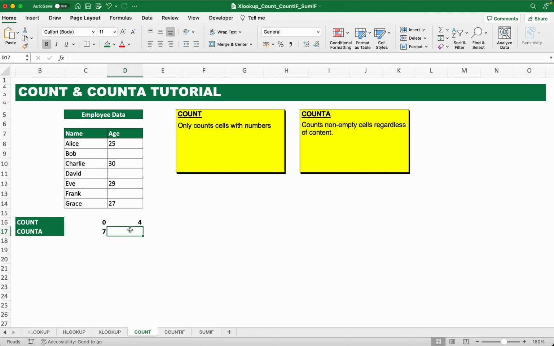If we use COUNTA as well, let's see what we get. We also get 4 because COUNTA is counting these numbers as well. And it does not count the empty cells right here.